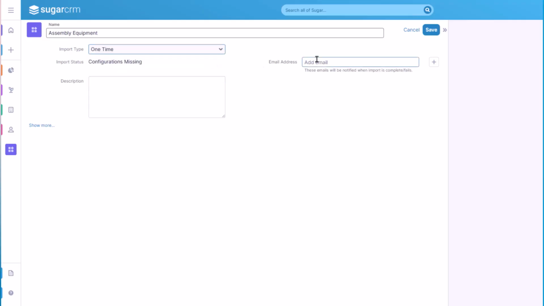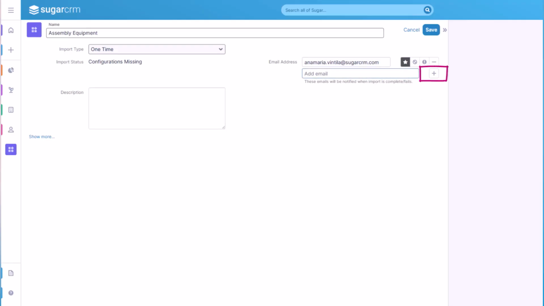You can add your email address if you want to receive a notification when the import completes. It's not required, but it's a good idea, especially if you want confirmation or need to be alerted in case of an error. If you'd like to notify multiple people, click the plus sign next to the email address field to add more recipients.